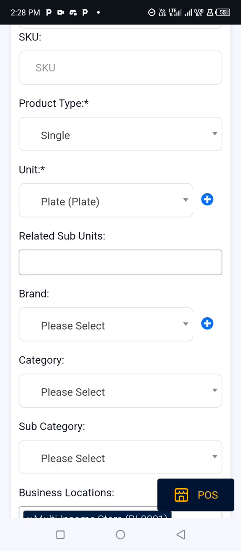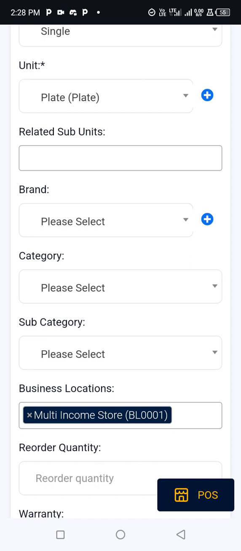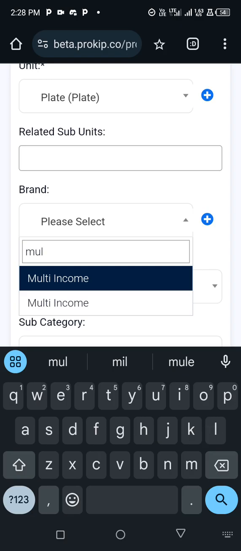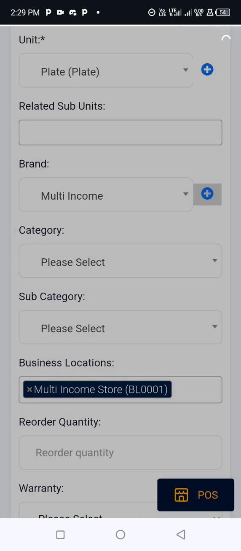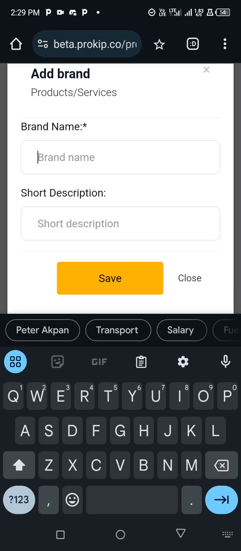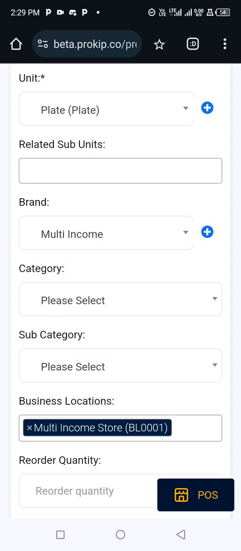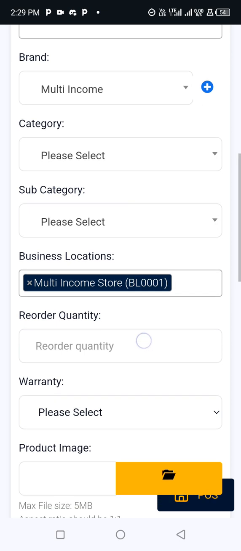So the next thing is related sub units. Forget about that because you are not selling afang soup in wholesale. Then the brand can be the name of your company. We already have it here. If you don't have it on yours, just click the plus sign and then put the name of your company, XYZ Restaurants. Understand? And you save. That will create your brand on the software, so that next time you just select it, you don't need to create it again.